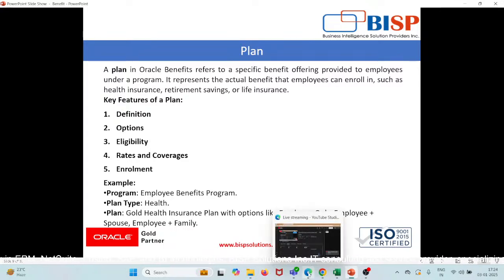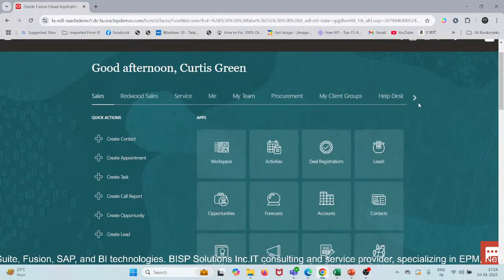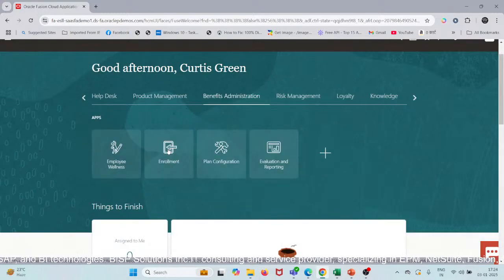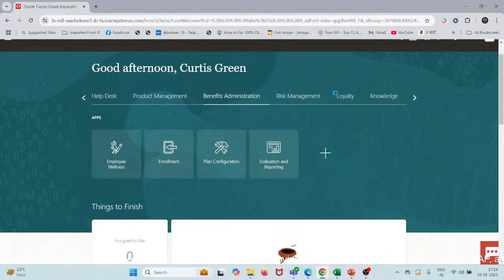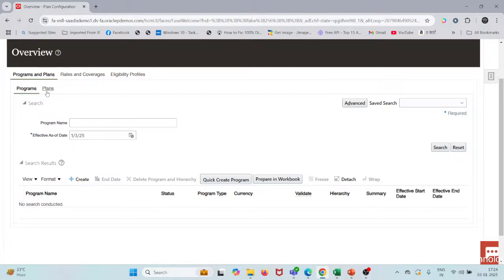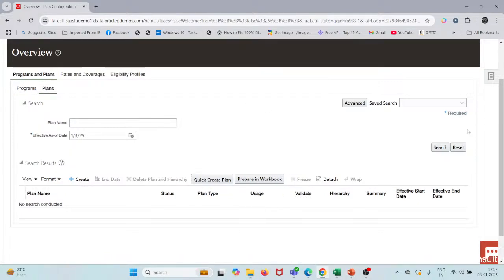Let's go ahead and come to the instance, and benefit administration. Inside that, we'll click on plan configuration. Now here we have programs. Under programs and plans, you have two tabs, the first is programs and the second tab is plans. So we'll click on plans, and now you can see create plan.